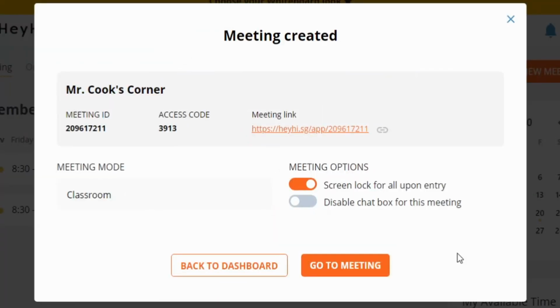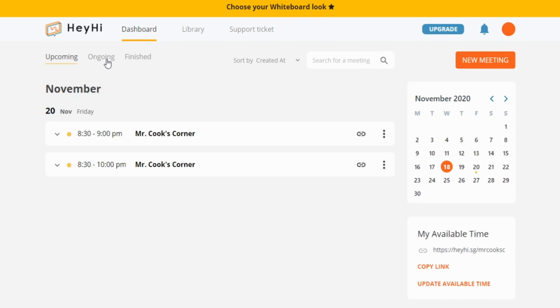Once you've created your meeting, it gives you an ID, access code, and meeting link, all for you to share with your students. Once a meeting is live, you'll find it in the Ongoing tab right next to Upcoming, and for all finished meetings, you'll find them in the third tab labeled Finished.